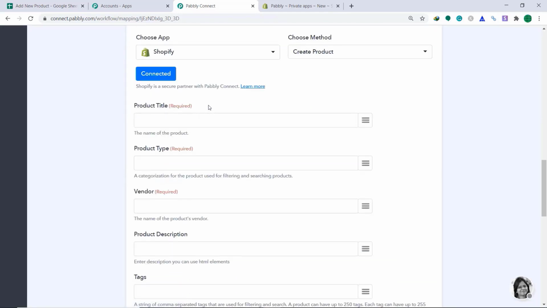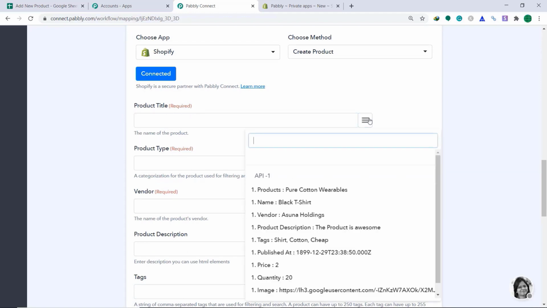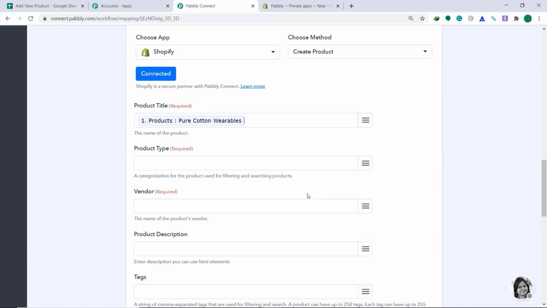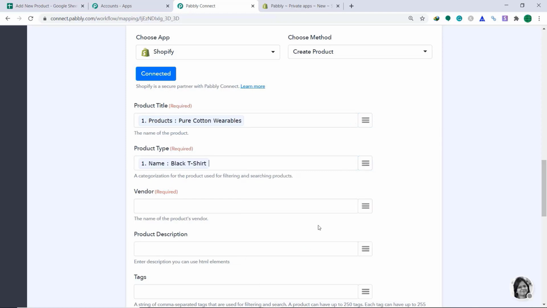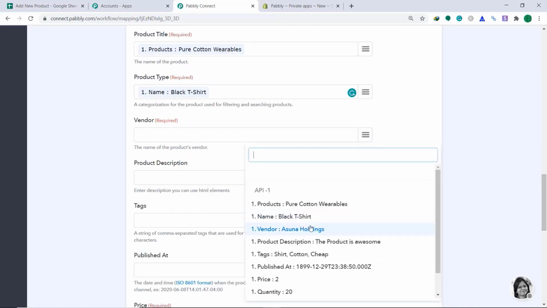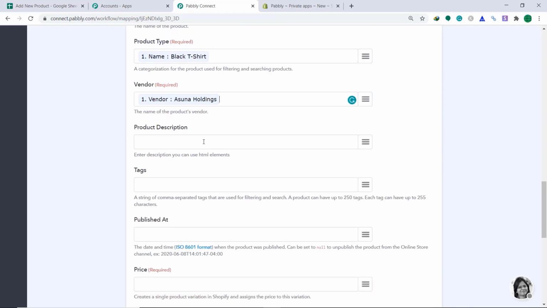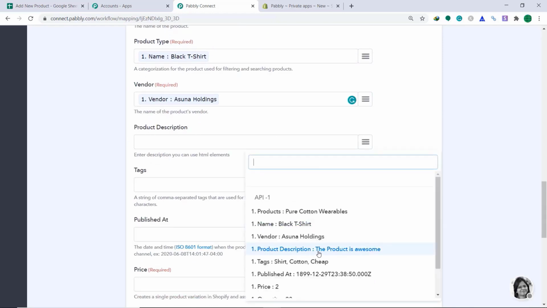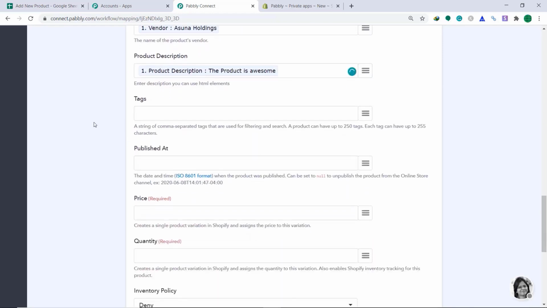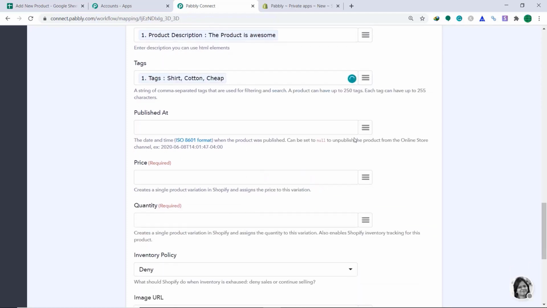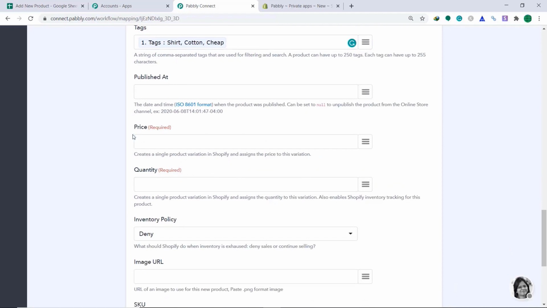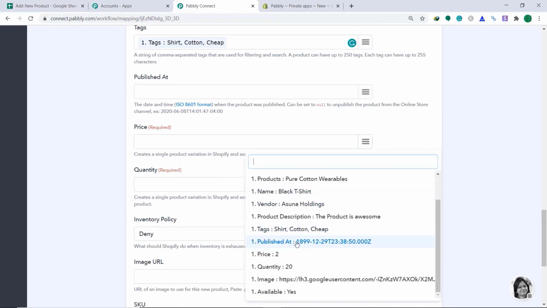Okay, now it is showing me a set of blanks. In the product title, we just have to map the data we have got. This one. In the product type, again, just going to enter the name. The vendor, just map it, Asuna Holdings. Product description, this is the product description, the product is awesome. The tags, shirt, cotton, cheap. Published at, not really important. Price, yes, of course it's important.